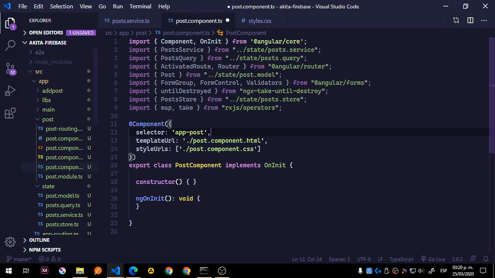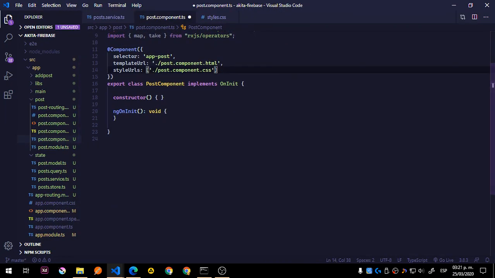Okay, so what we're doing here, we're importing again the post service, the post query. We need the activated route and router. We're going to grab the post, which we will need to do something, if I remember correctly. Then the validators, FormGroup, FormControl, and again the UntilDestroy to handle the destruction of the subscription easily, the store itself, and just map and take from the RxJS operators.